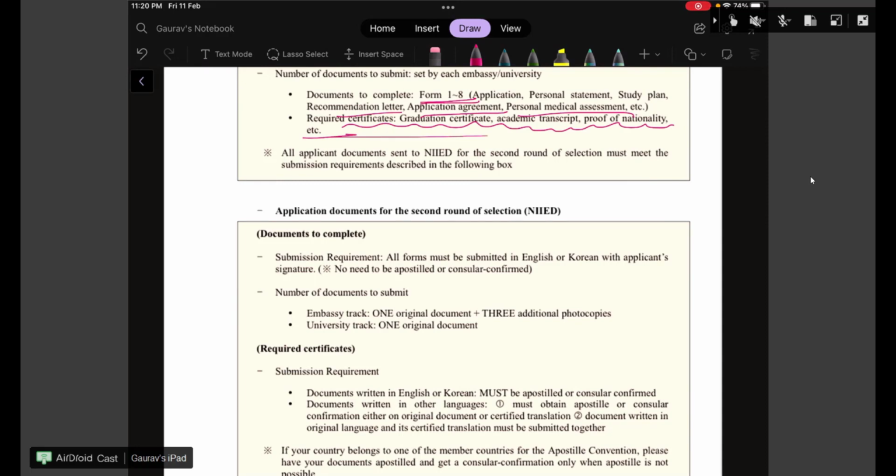So these kind of exemptions you will get in round 1, but for round 2, all the forms must be submitted as per the guidelines. And in particular there should be signatures and everything. It says that all the forms must be submitted in English or Korean with the applicant's signature.